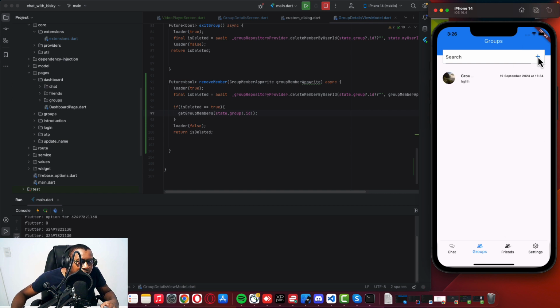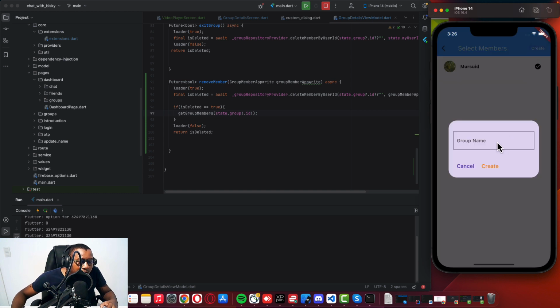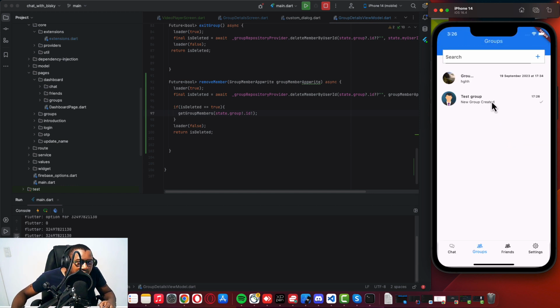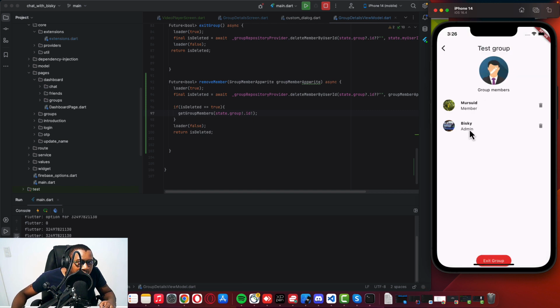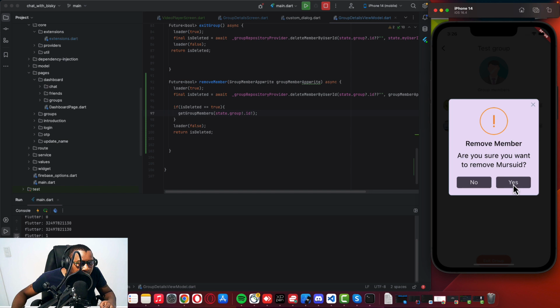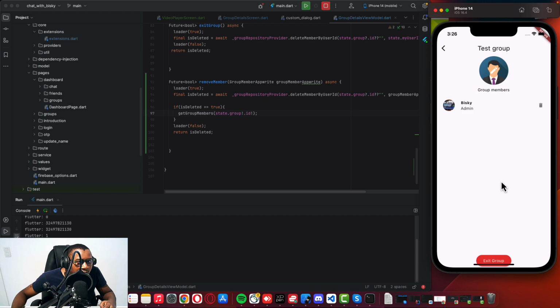So let me just create a new group and show you how we can remove a member from the group. I can say test group. So this is the group that we just created, and in this group there are two members, this admin and this member. In this tutorial I want to show you how you can remove this member from the group by just clicking the user and clicking remove member, and you just say yes, and a success, this user was removed from the group, and you can see it's already loaded. So let's get started, guys.